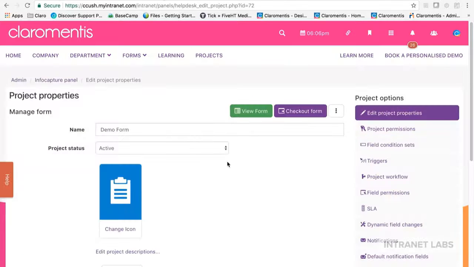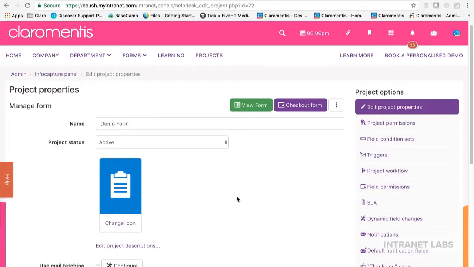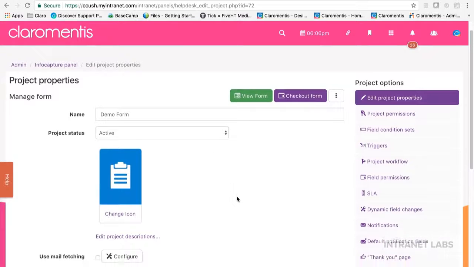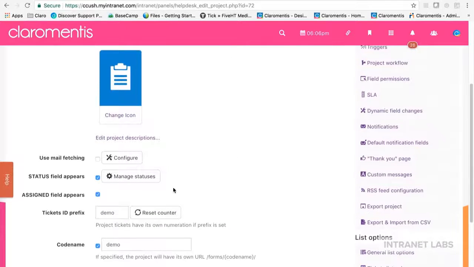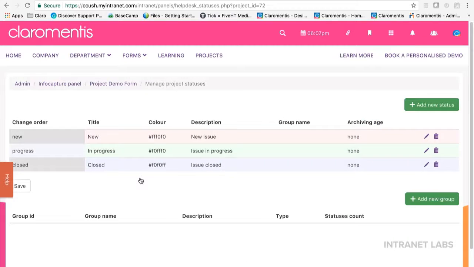So we'll start in the back end of our project, or the admin side. I've selected the project I want to work from, and now I'm going to go to Manage Statuses. I've already got my statuses set up.